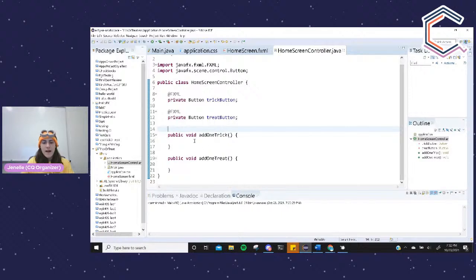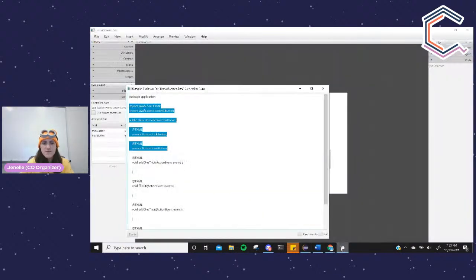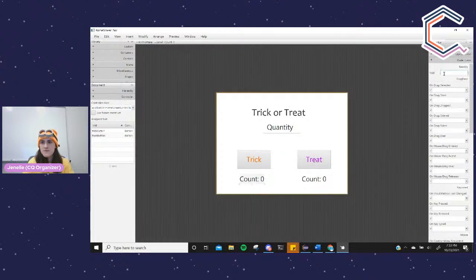So in our add one trick, I'll add some functionality to this. So I want to update the counts, which I don't have IDs for those ones yet. So let me go back and add in IDs for the count. So this is trick count, and this is treat count.